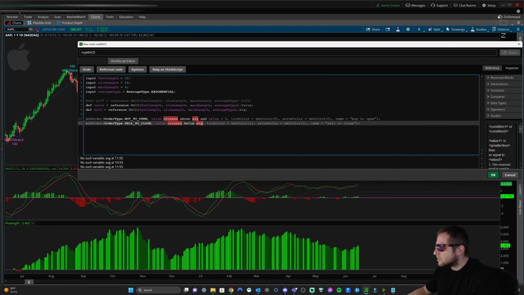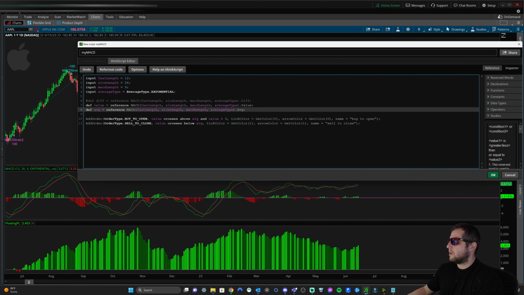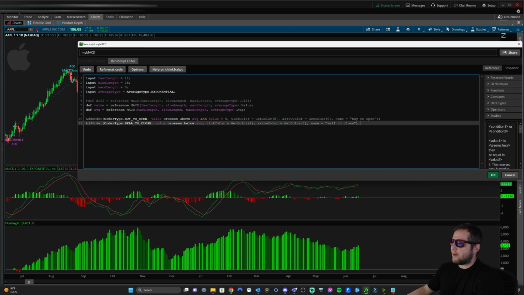So this is saying, oh, I didn't change it up here. Sorry. So that's why it's giving me the errors in red, because I didn't change this to AVG. There we go. So it was trying to call AVG, but I hadn't changed it up here. I got ahead of myself. So my apologies. So here, value crosses above average and value less than 0.